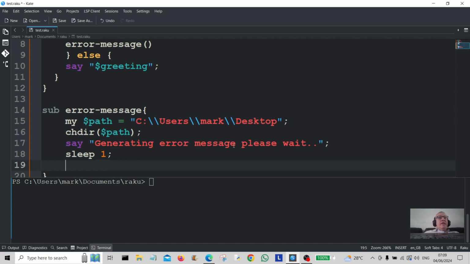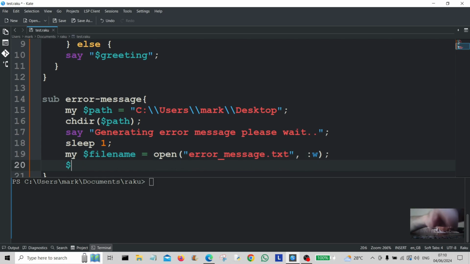Right, what we've got to do now is create a file on the desktop with an error message in it. Okay, so I do that by saying my scalar file name, assign that to open, then we give it a name. So we call it error message.txt because it's going to be a txt file. Then we use this flag here to create it and to write to it, because we're going to put some text in it, of course. Okay, and then that's going to be scalar file name dot print, because we're going to create a line of text inside.